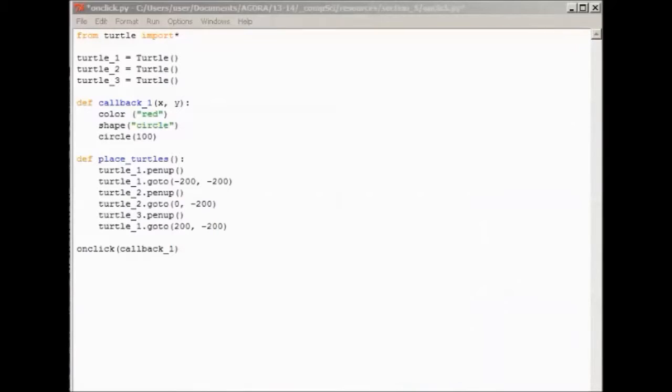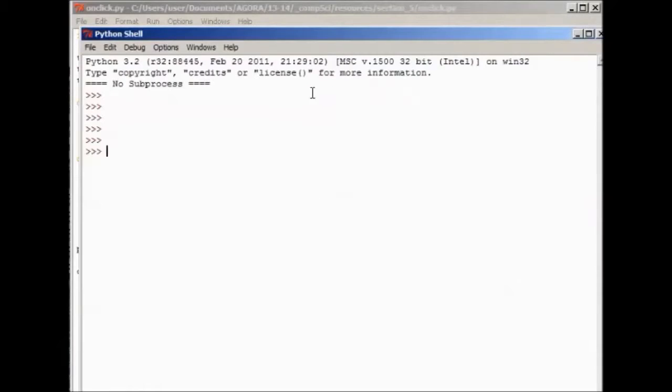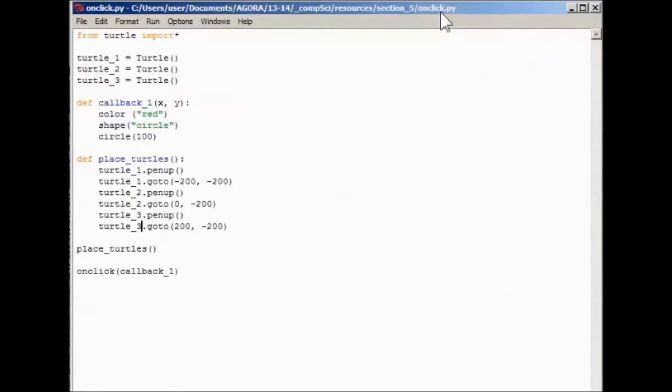Of course it isn't enough just to define the function. To use it, I need to call it. So I'm going to put on a separate line, make sure it's not indented, and I'm going to call the placeTurtles function. Let me save this and run this. Now you can see all my 3 turtles have gone to their respective places. If I click on the unnamed turtle, it still does its circle. Now I'm going to close my turtle graphics window. I'm going to keep this one open though.